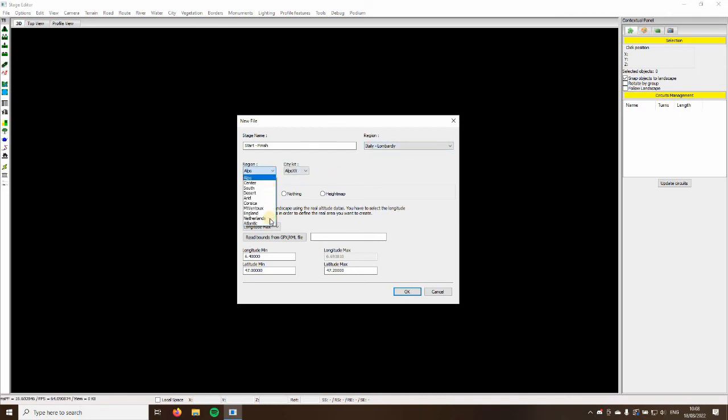As you see, not all countries are represented here, so you have to choose what you think fits best. There is no region called Lombardy specifically.